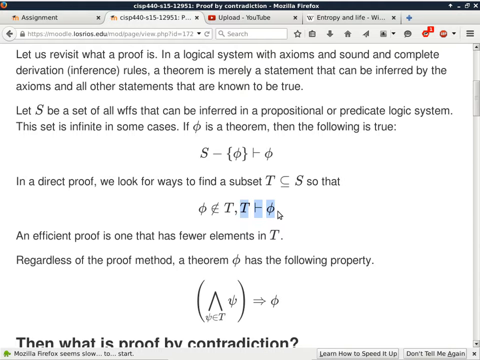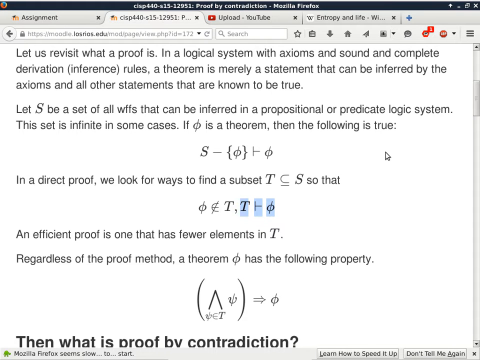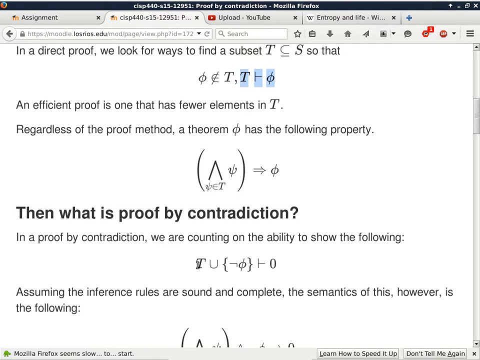What about the indirect proof or proof by contradiction? In a proof by contradiction, we're trying to achieve something like this. Phi is still representing the theorem that I want to prove. So what you're going to do is negate phi, put the negated version of phi into the set of formulae on the left-hand side of the inference, and then what you're trying to do is, at some point, infer false.